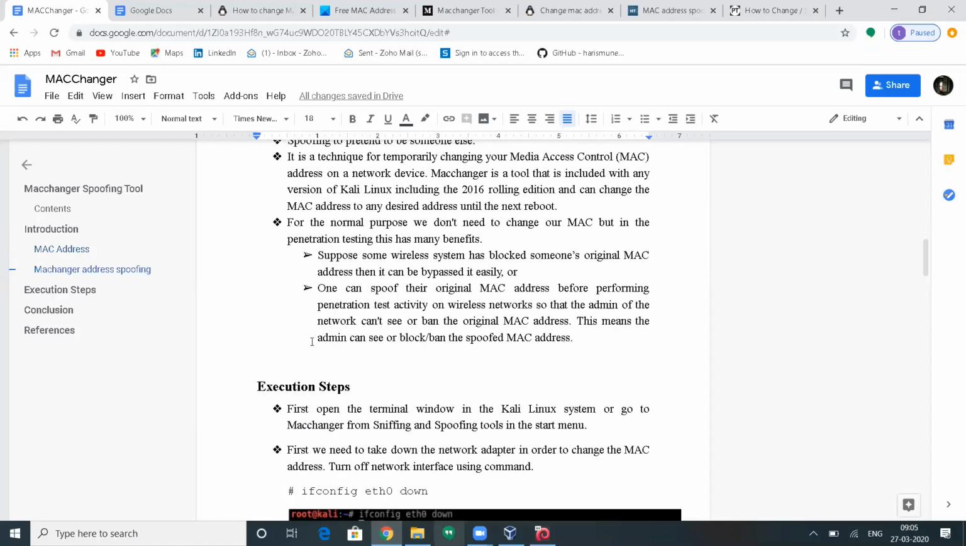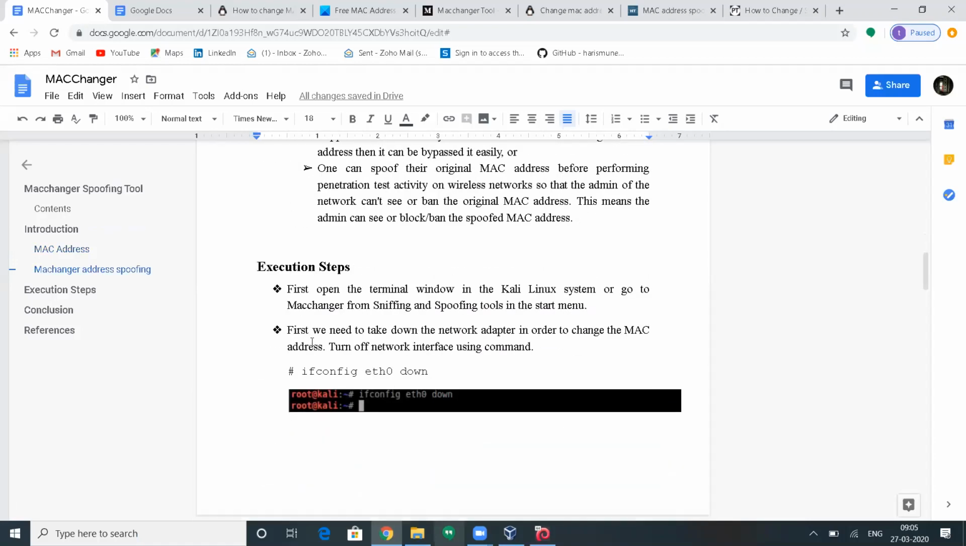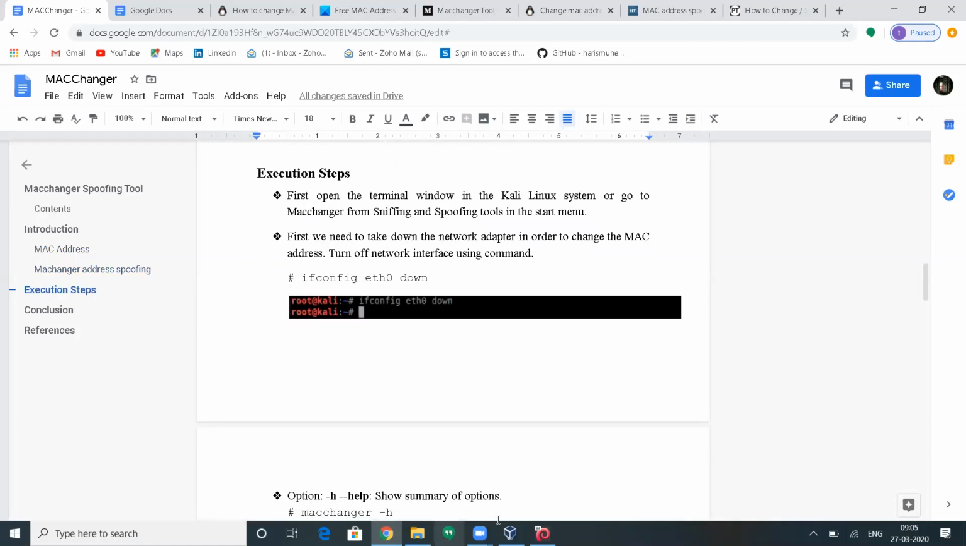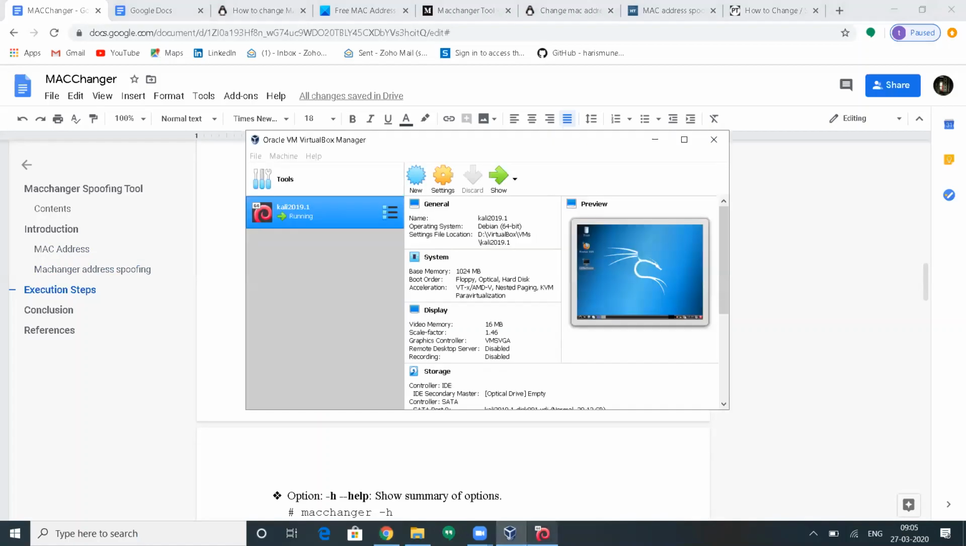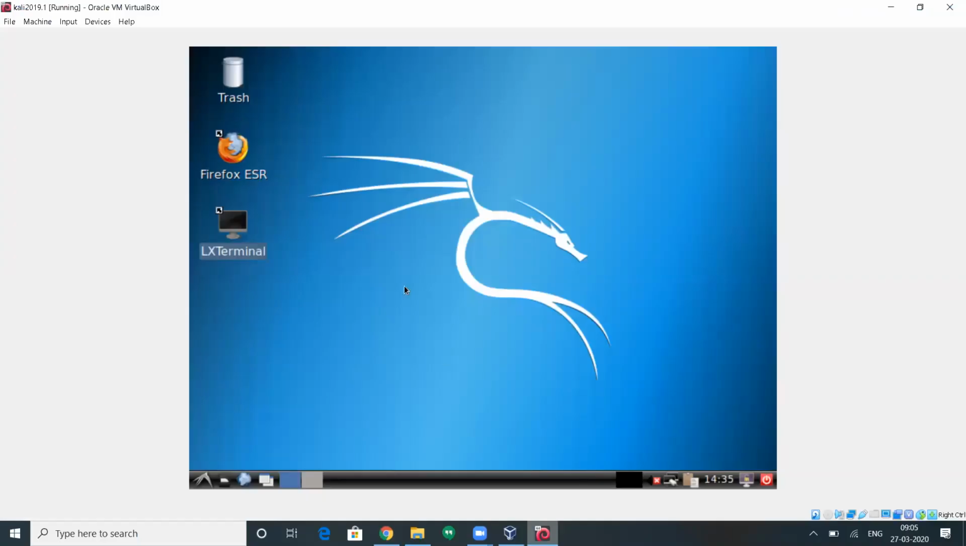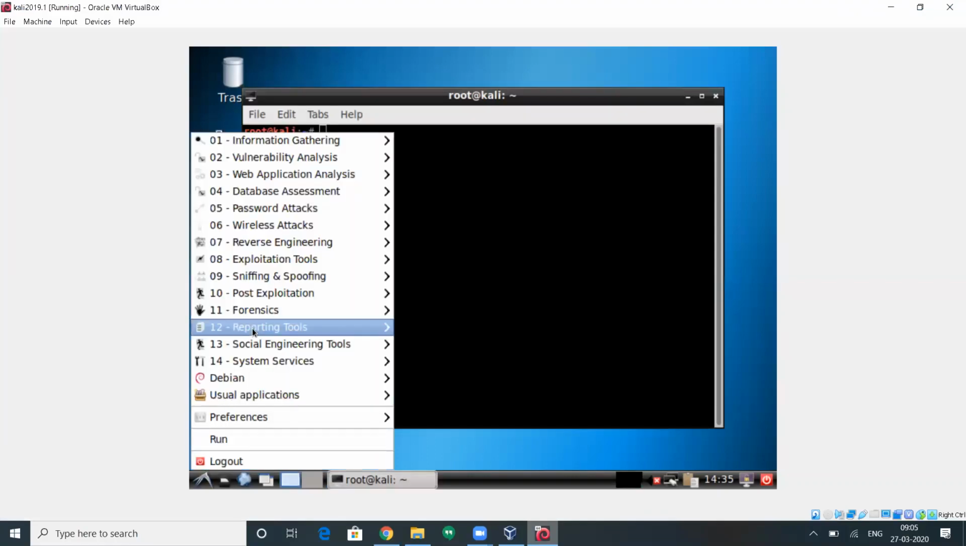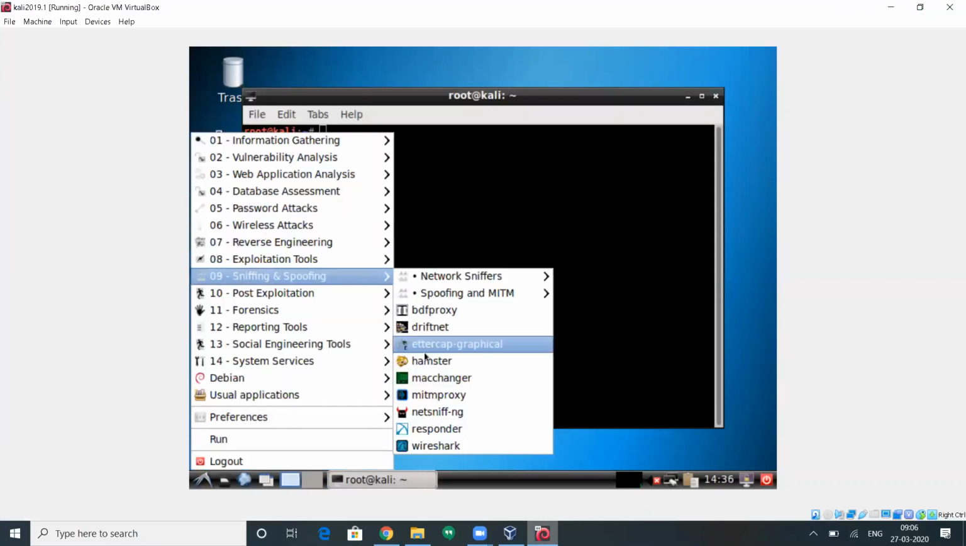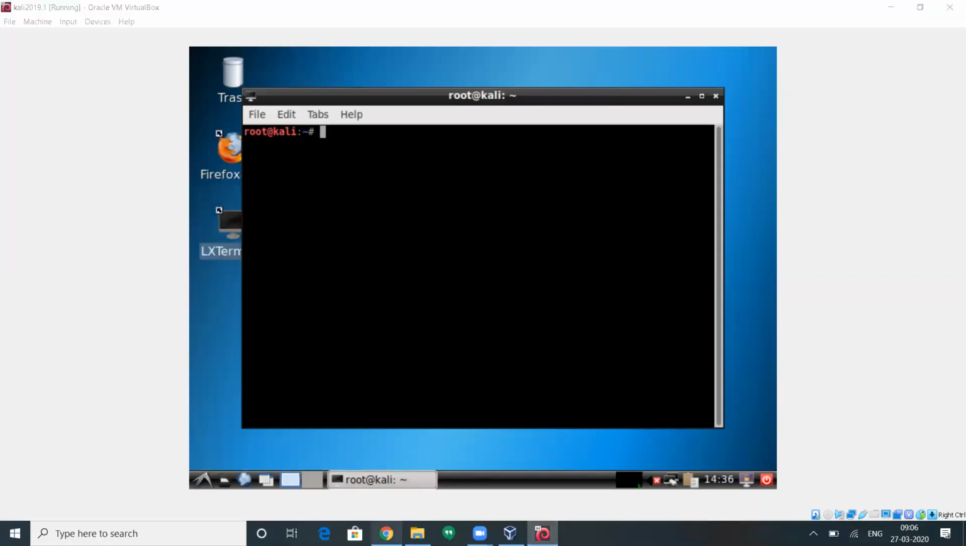Yeah, so we'll just go into execution. You guys are hearing me, right, till now? Yes. So first, I'll just open Kali Linux. Okay, so I can open the terminal, or I can go from sniffing and spoofing here. I can go to MacChanger. All right.